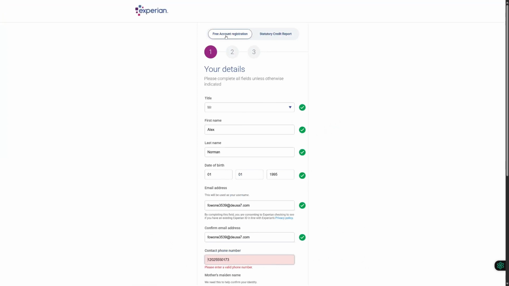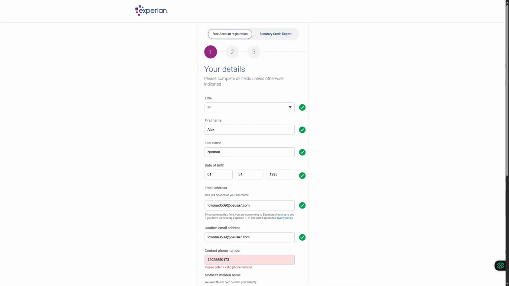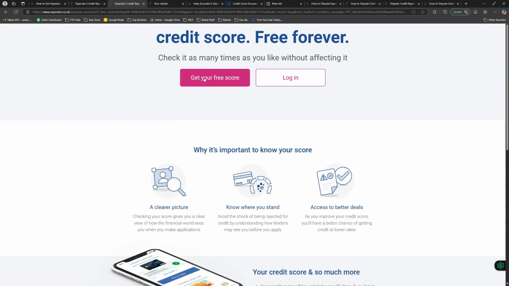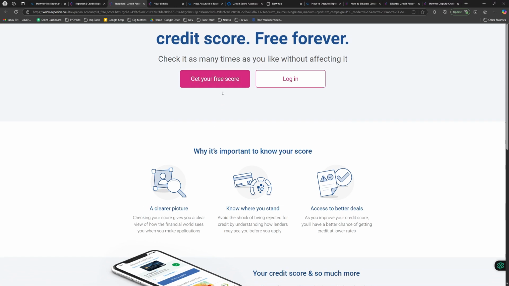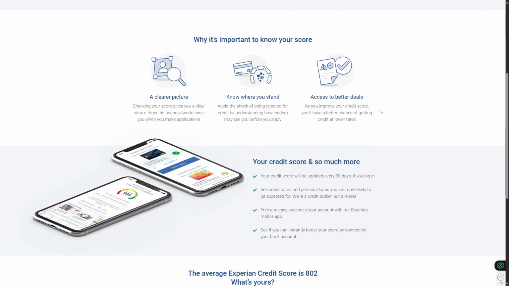You can see we have free account registration, a step-by-step process. We have our title, which has a set of options to choose from. We have title, first name, last name, date of birth, and email address. We also have a confirm email address, and we can go through everything. Once you create that, you're going to be clicking on get your free score. And by the way, this is going to be for the UK version that you require the credit report for.